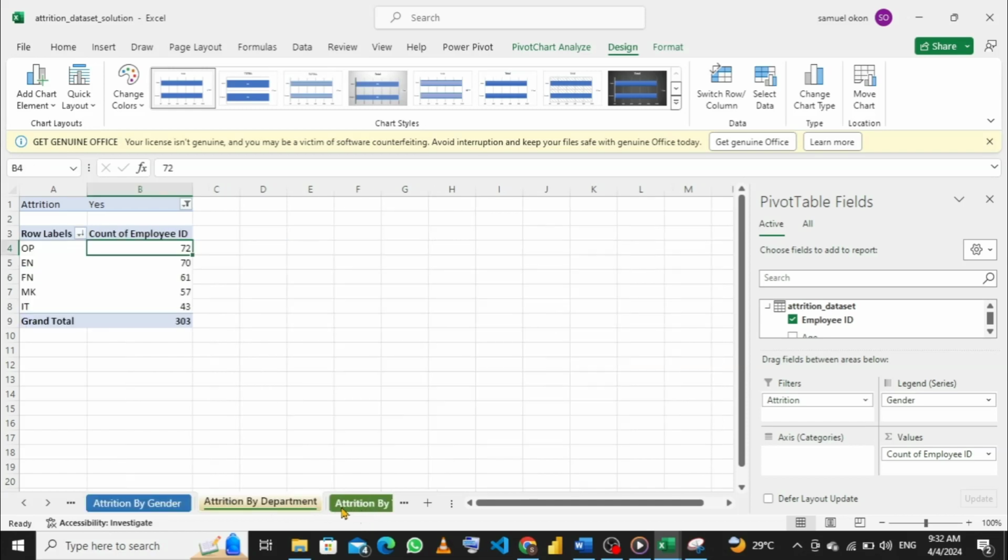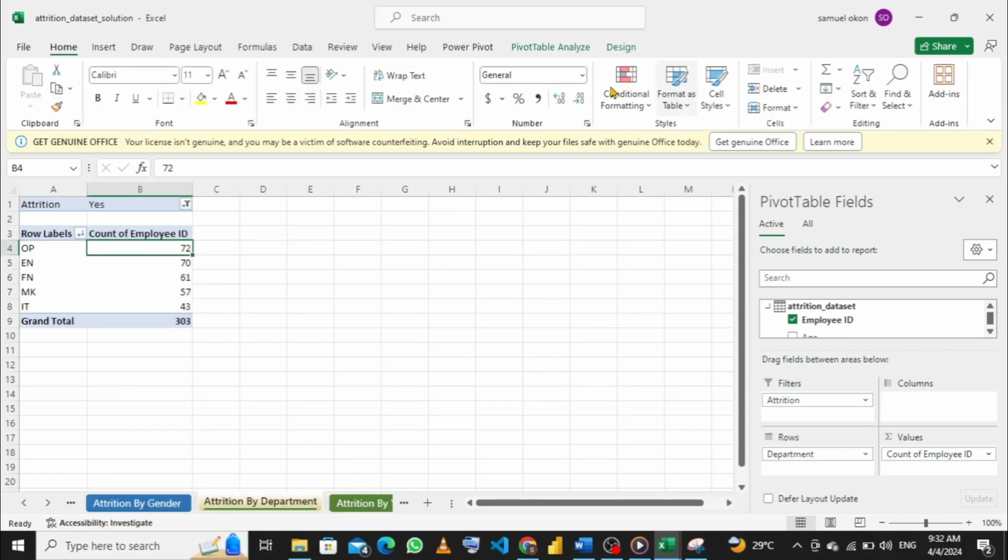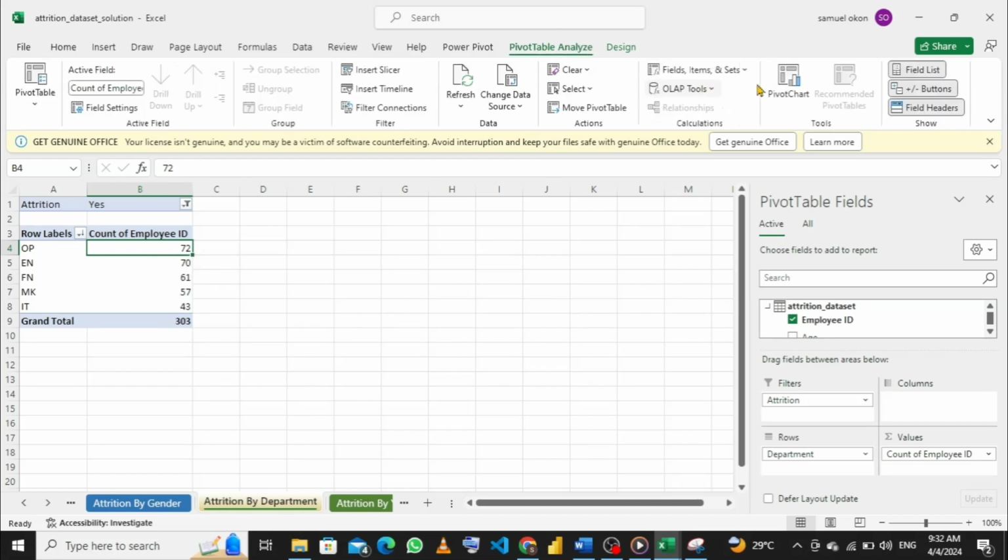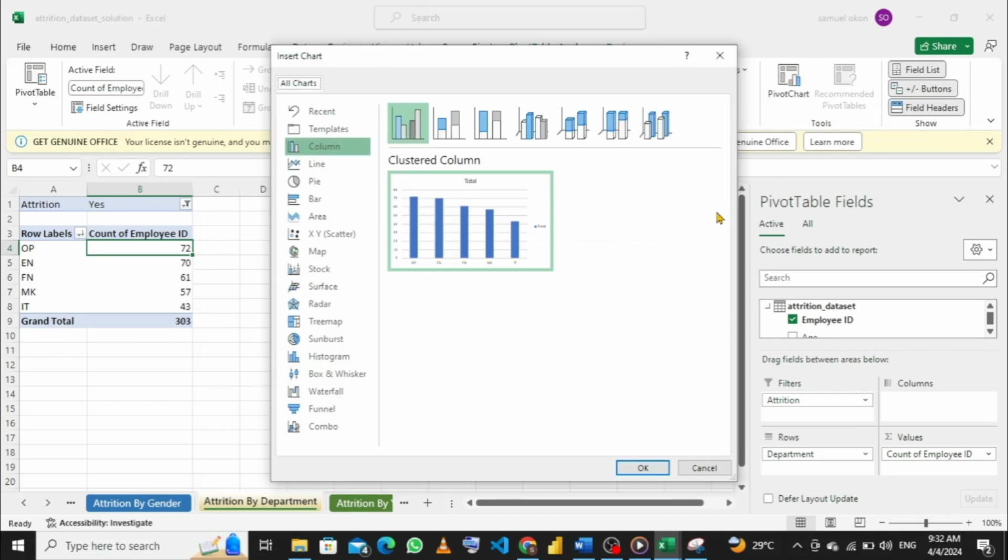So let's go to attrition by department. We click on any point in our pivot table. We go to pivot table analyze. Then we go to pivot chart. We're still going to use this column chart. Click on OK.